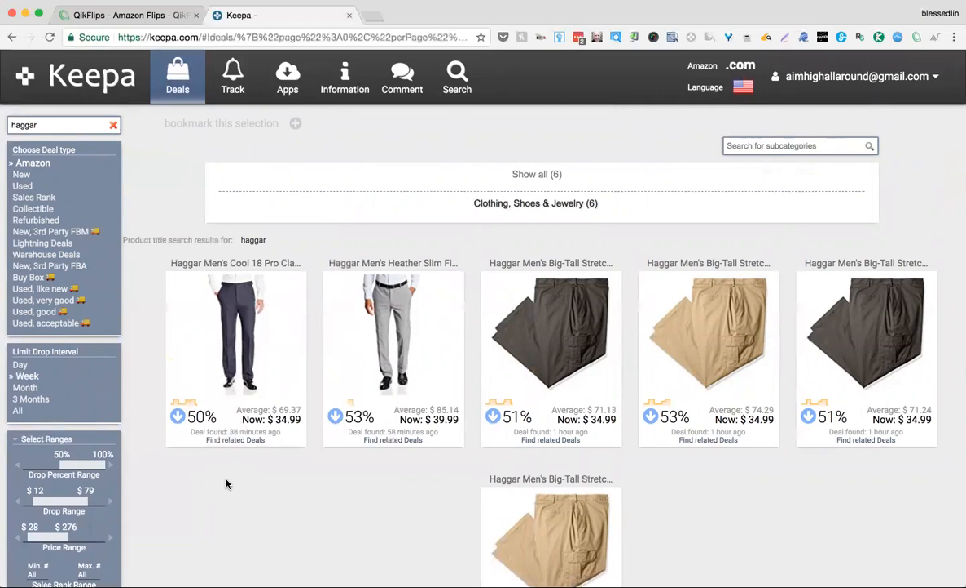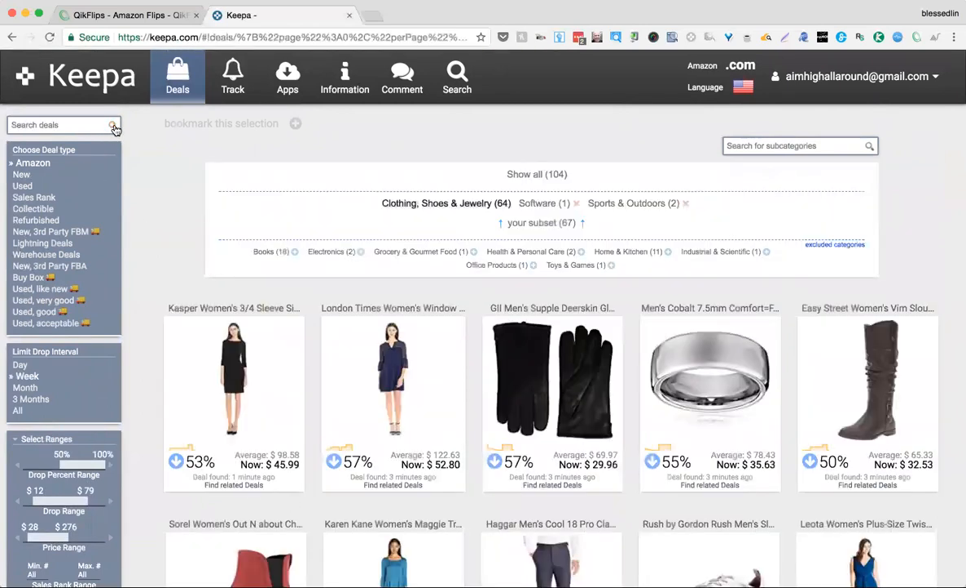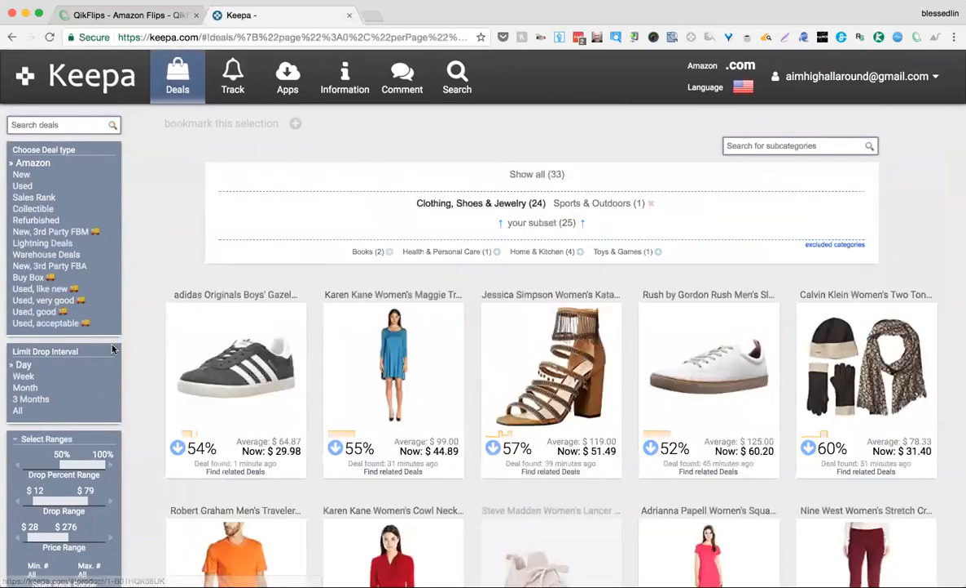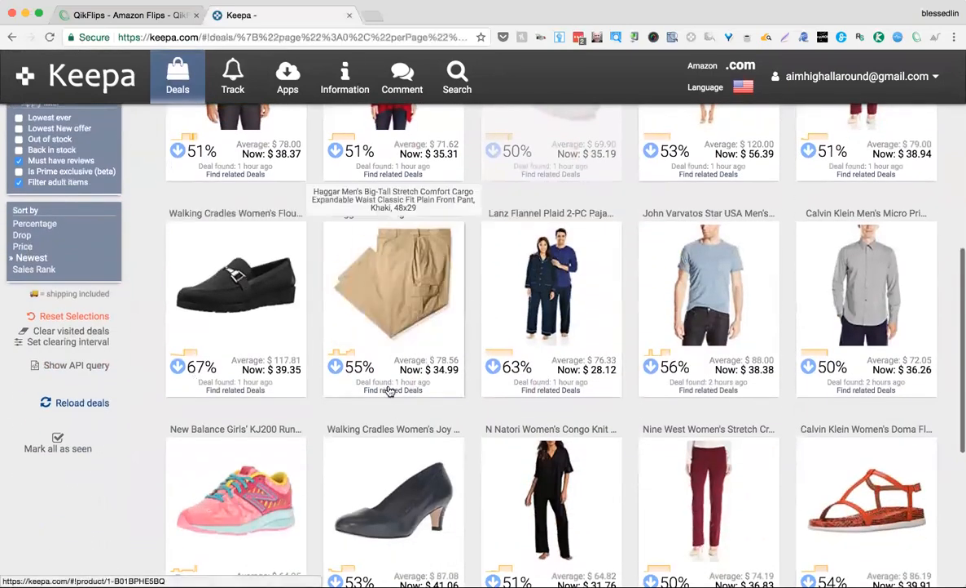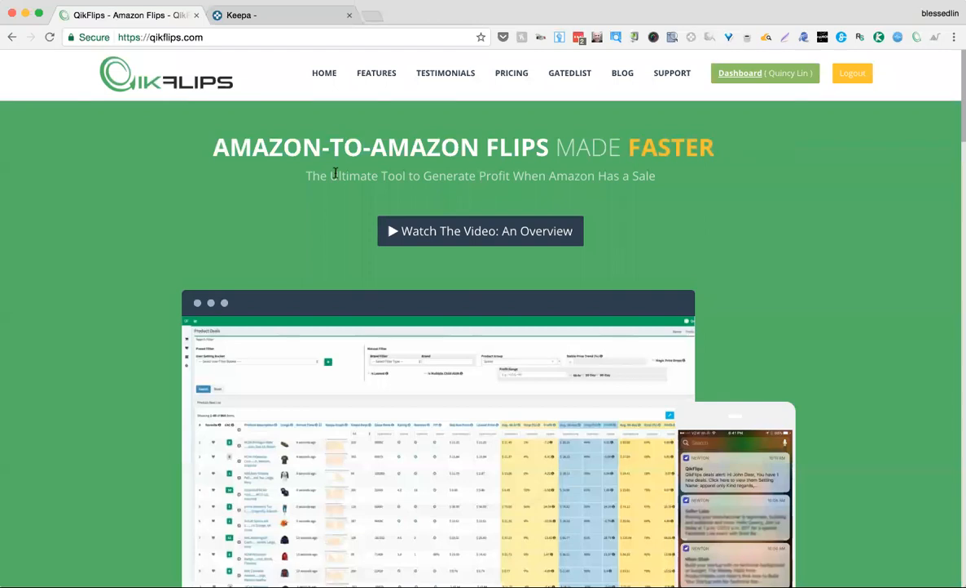How does all this compare to using QikFlips? Now let's do a quick demo. Let's say we focus on the day, and then let's say that for this particular Hager pen, I want to look further. Let's go to the QikFlips. Okay, let's go back to the dashboard.